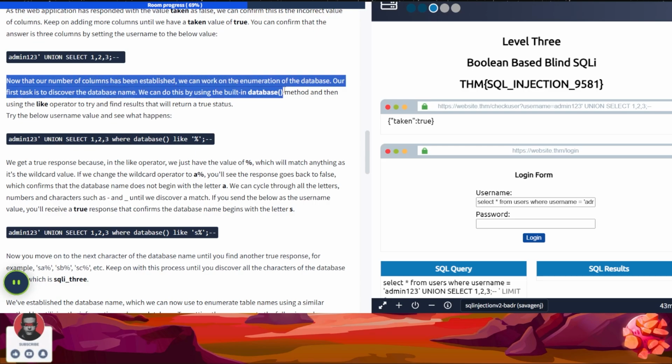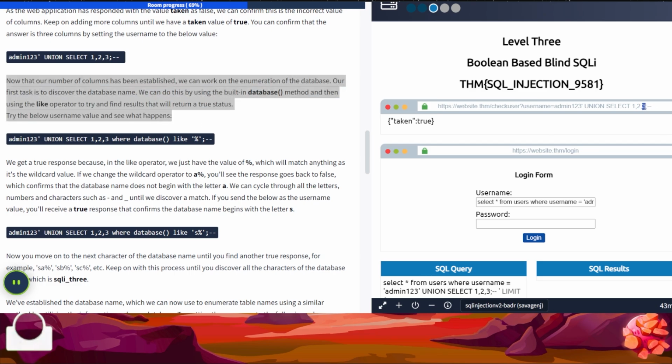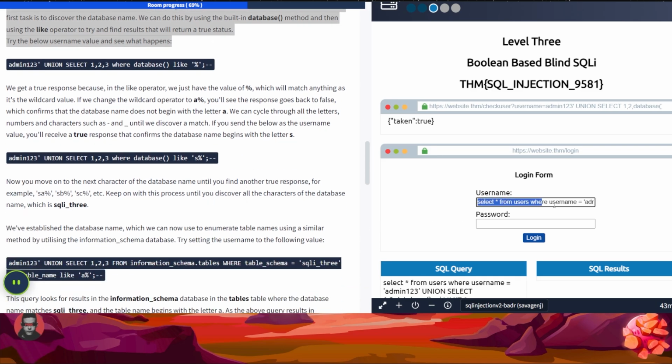Now that our number of columns has been established, we can enumerate the database. Our first task is to discover the database name. So we'll add database() instead of this. This is all the concept that we have learned in the previous tasks, and it is quite easy.